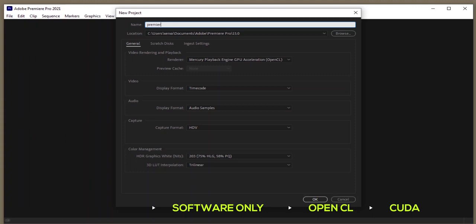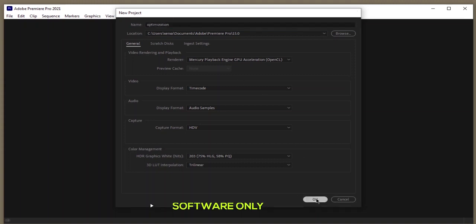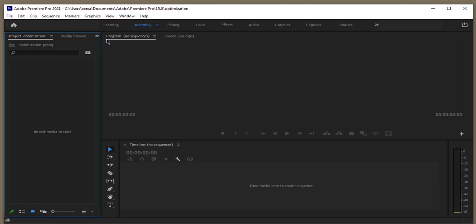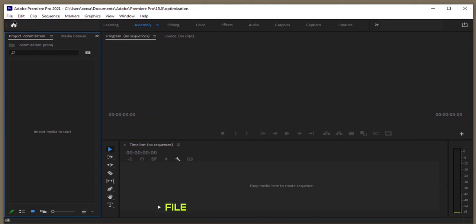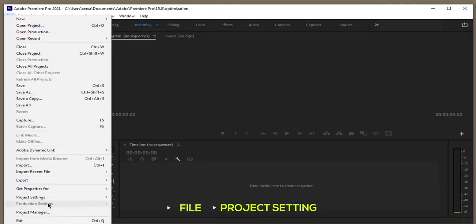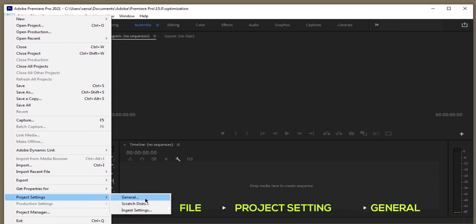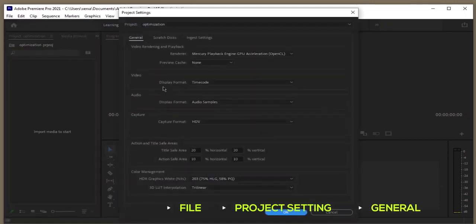The first option, which is software only, is always selected by default. So it is always up to you to go in there and select which one matches your GPU type. In case you forgot to select it here before starting your project, never mind. You can still access it from here. Go to File, select Project Settings, hit General, then use the renderer drop-down menu to select your preference.